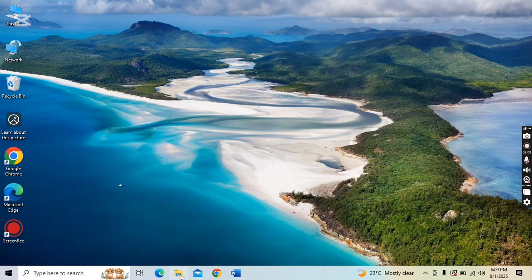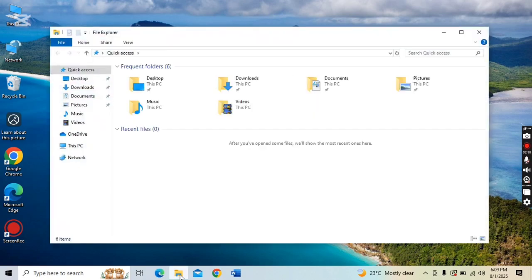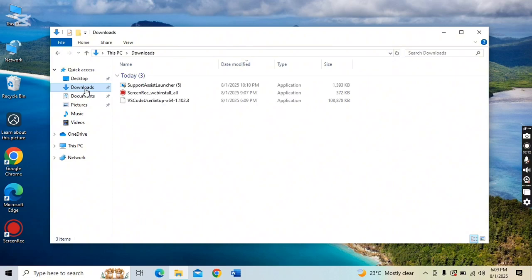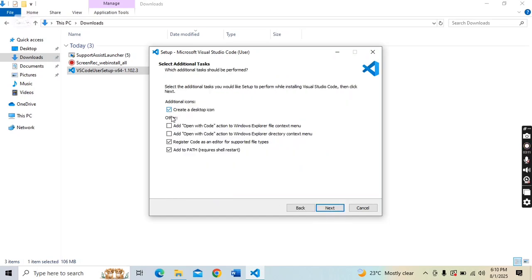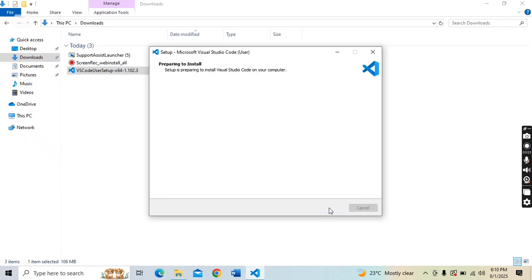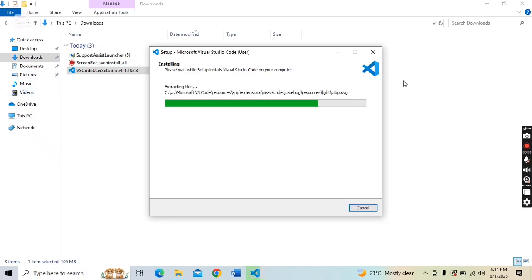Once the file is downloaded, open your file explorer, go to your downloads folder and double click the VS Code setup file. Tick the option I accept the agreement and click next. In the next step, tick all the empty checkboxes to enable all useful features. Finally, click install and wait for the installation to complete.